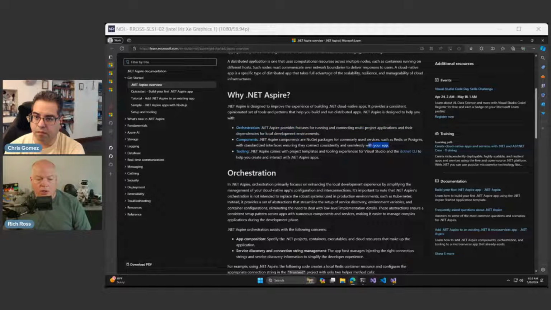And then there are components, which are essentially the NuGet packages that we can bring into the application or into the project, so that we can do things like connect to Redis or connect to Postgres. And then finally, there is a tooling component. So these are the three things that make up Aspire.